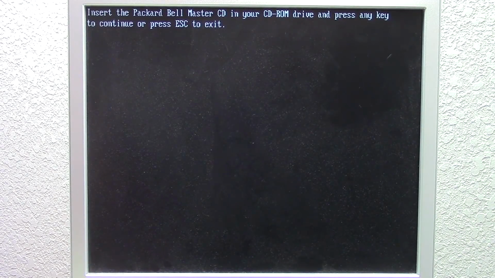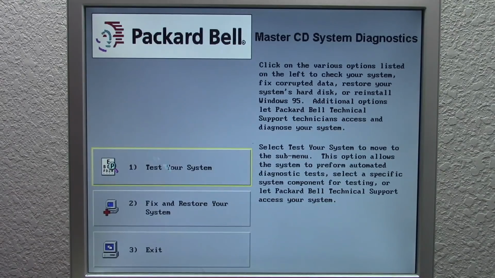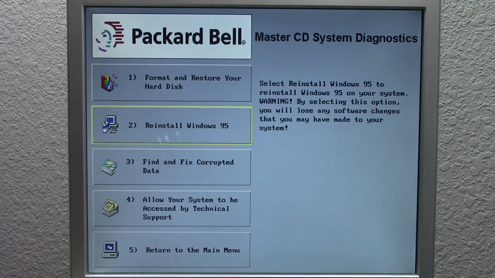So something could have gone wrong with the setup. During the restore process, it never showed me any Windows 95 setup prompts. It just restored the image from what was stored on the CD drive. So we're going to boot back into the CD here, and we're going to choose Fix and Restore Your System, and then reinstall Windows 95. We're going to try this.